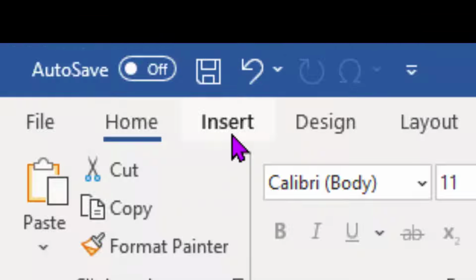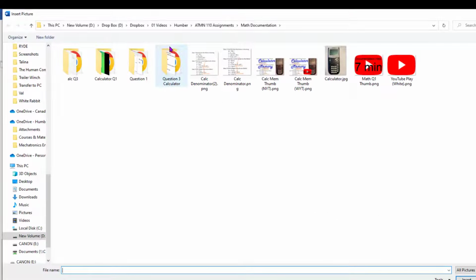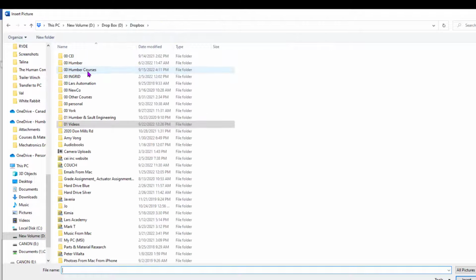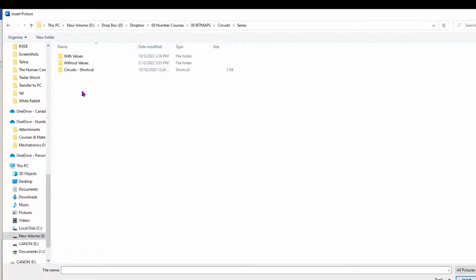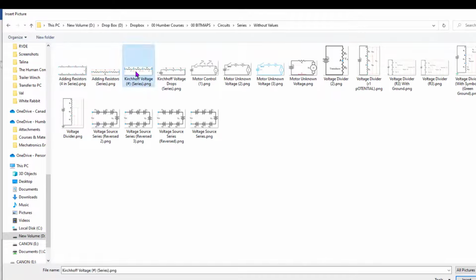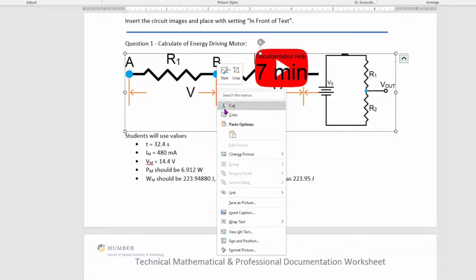The other option is to go up to here and go to Pictures, and then you go to This Device, and then whatever. I'm just going to go again. I'm going to find my circuits. In this case, let's put a series circuit in here. Let's put this circuit in here. So I just did this. Again, it's just locked in place.